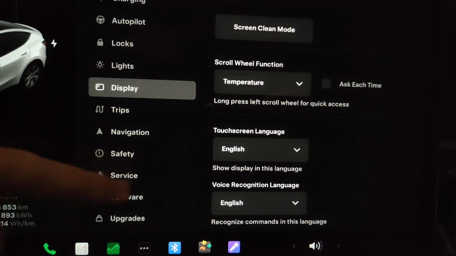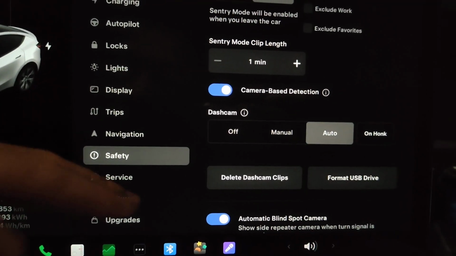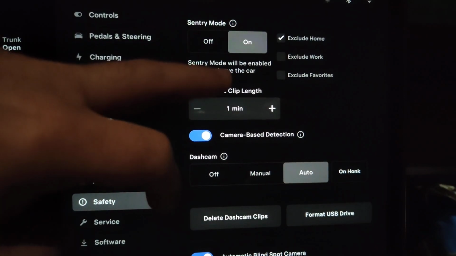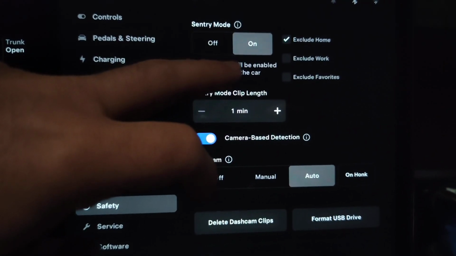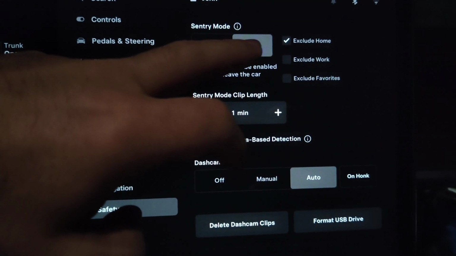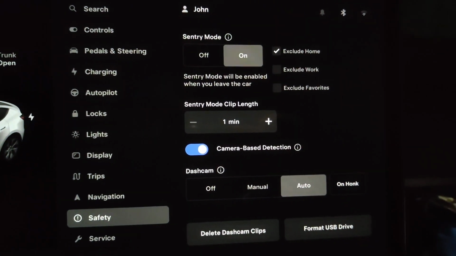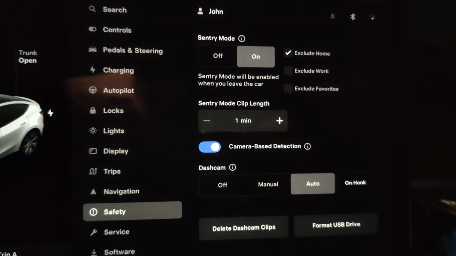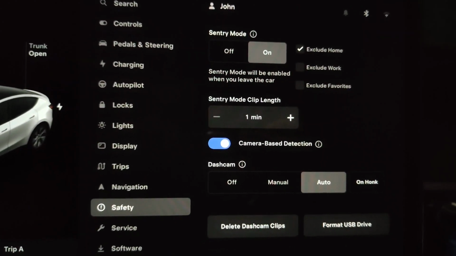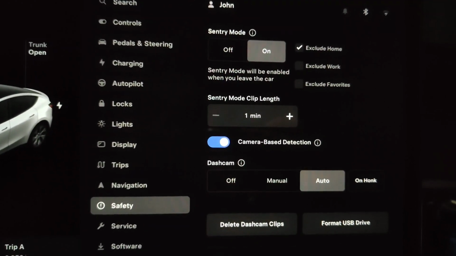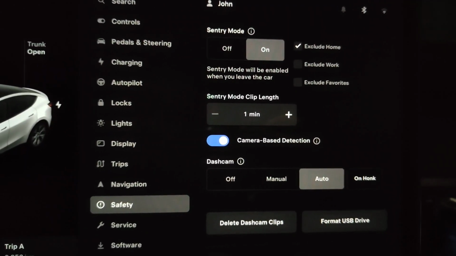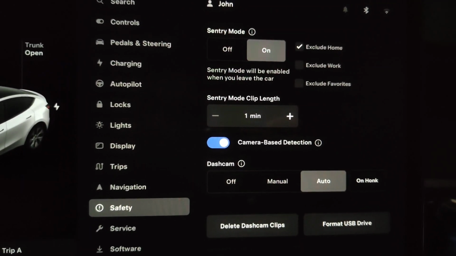Navigation, safety. Okay, safety I would cover next. Here, Sentry mode I think is not on by default, so I would turn that on and exclude home, because if you don't exclude home, you will maybe get a lot of Sentry mode events and it drains your battery unnecessarily, so I excluded home.